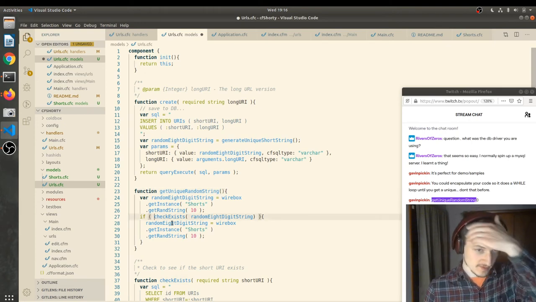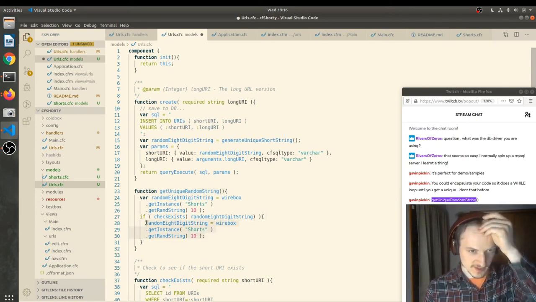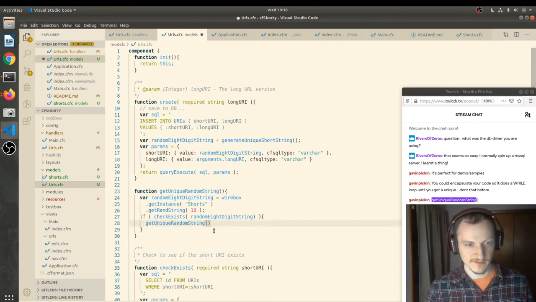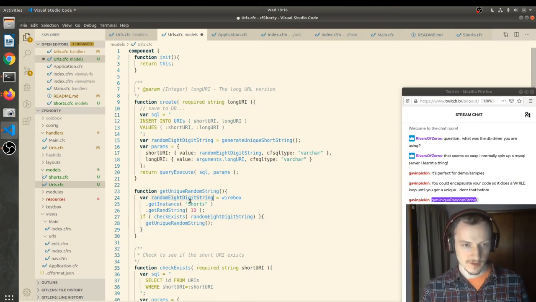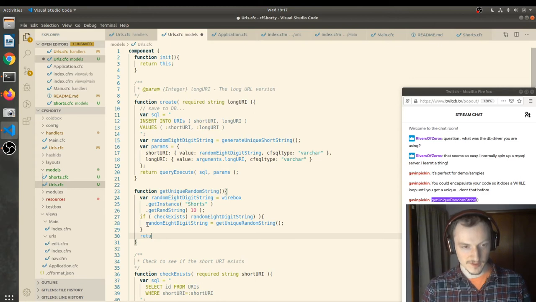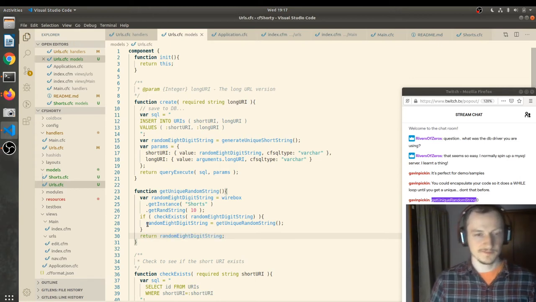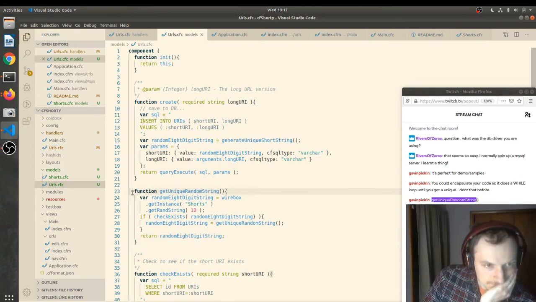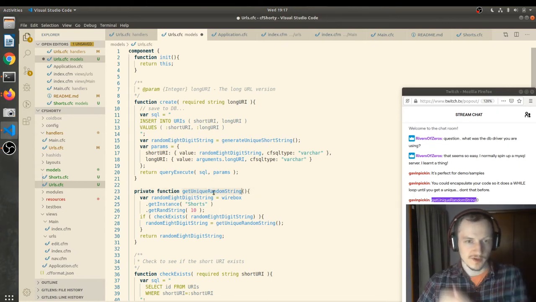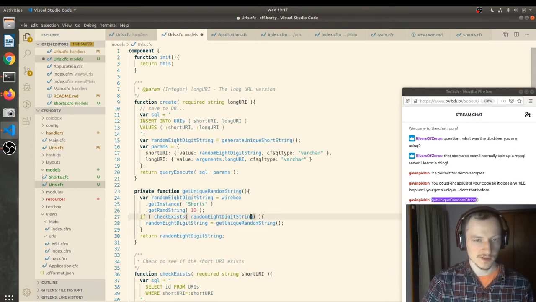So let's see, if this exists, we're going to want to recurse or call this function again. We're going to call ourself again. And then just return this. And let's make this a private function because there's no need for any code outside of this component to call this function. I can't see that making a whole lot of sense.